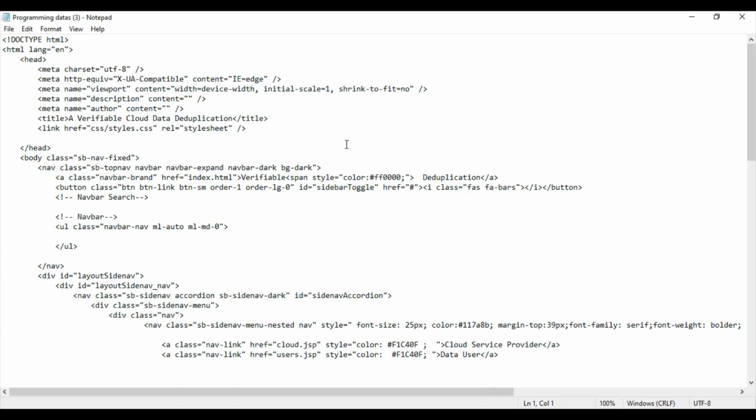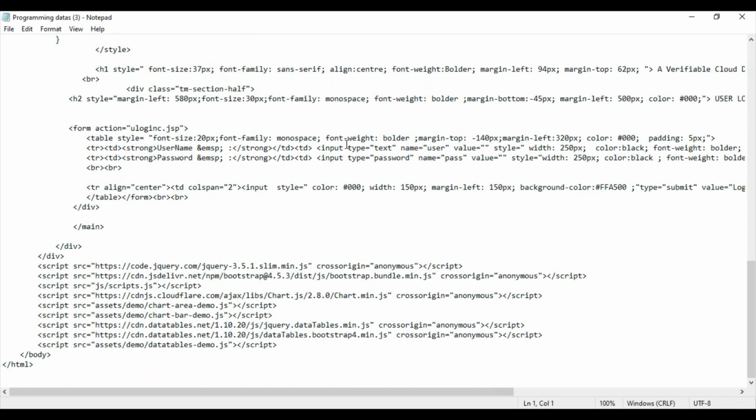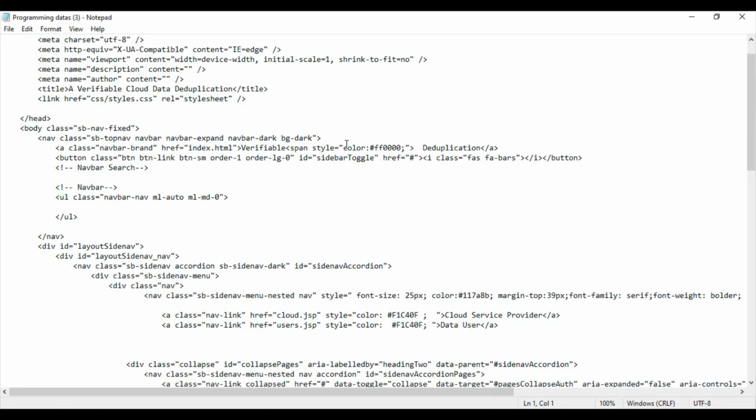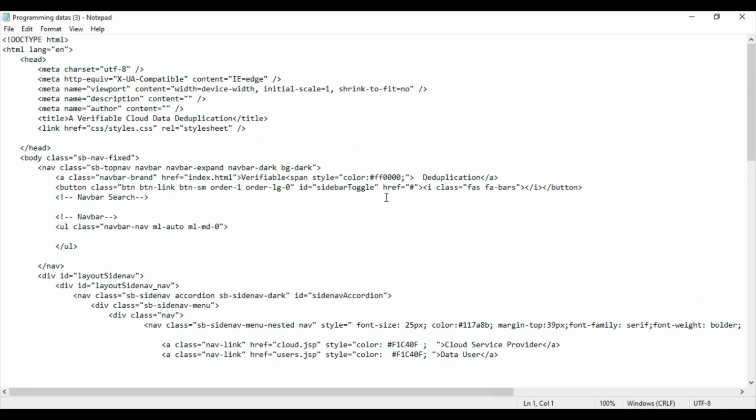This is the file the data owner uploaded. It is a programming data file. Okay, thank you.